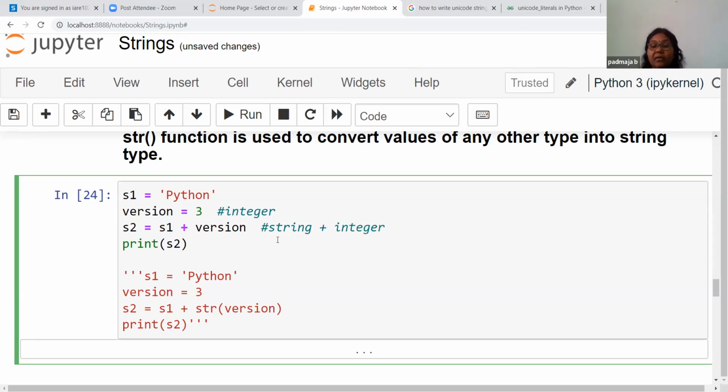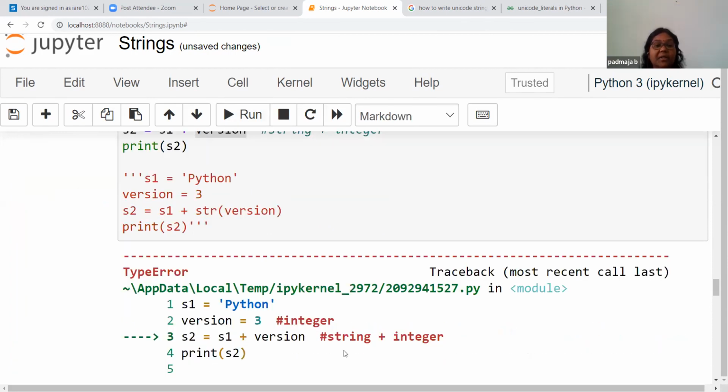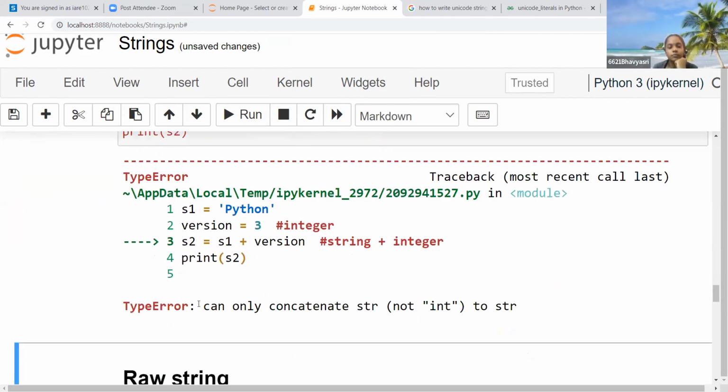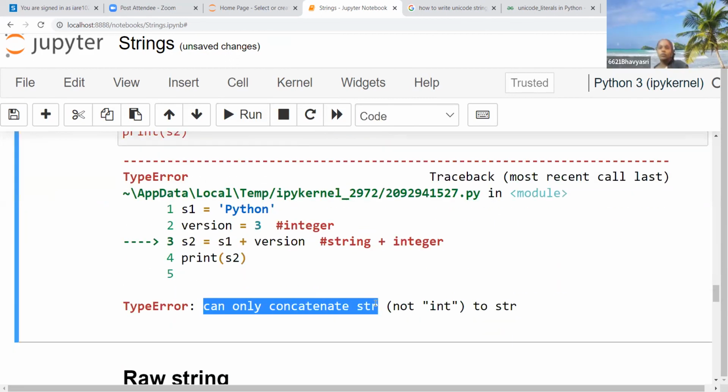Will it give an error or will it add? Will it give me the output Python 3? Python plus 3 I am doing, right? Will it give me Python 3? No, ma'am, we will get an error. Error you will get. Why? Integer 3 cannot be added like this. What is the type of error you are getting? This is a TypeError, because strings can be concatenated only with strings, not with integers.